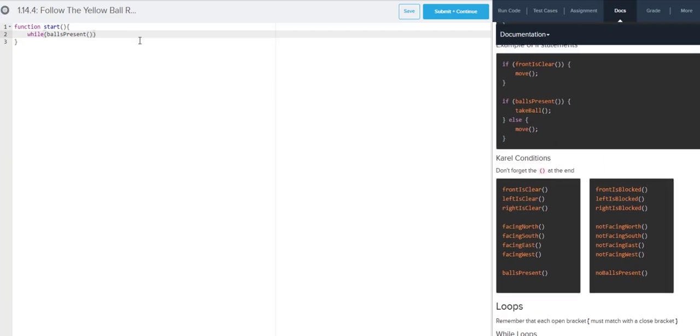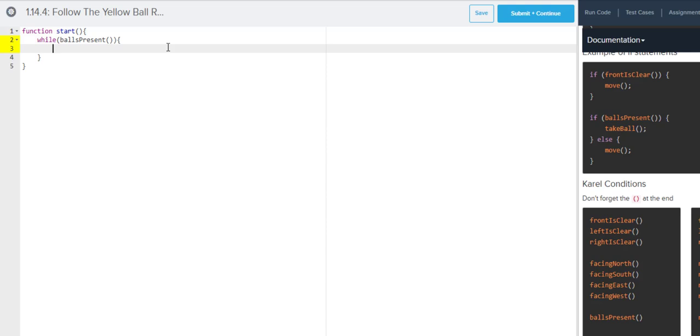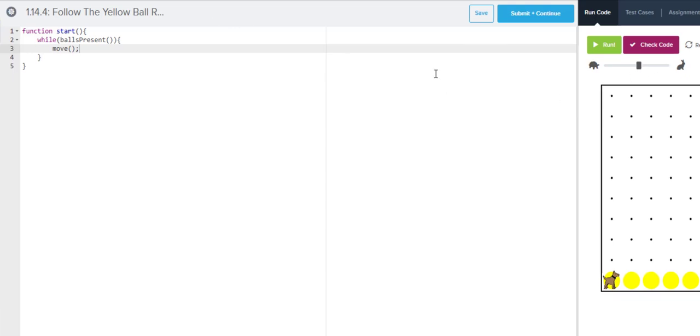Balls present, so while balls are present, if Carol's on top of a ball, we're going to say move. All right, so I think that should get it.